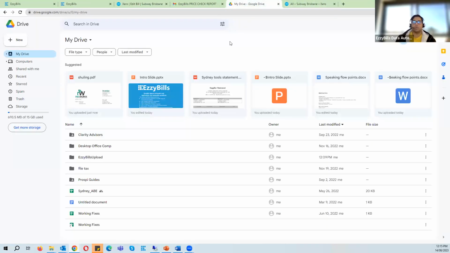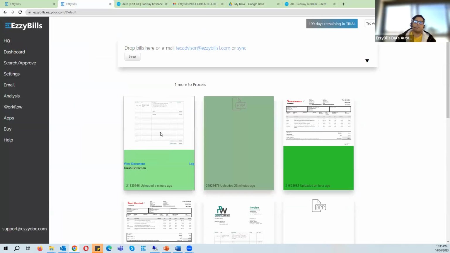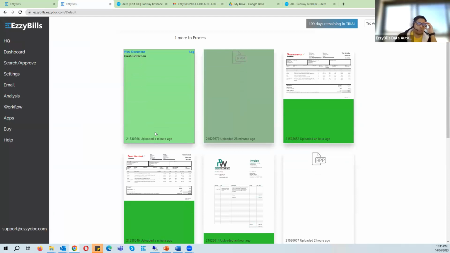The same works for Google Drive. In a little bit of time, when the processing is done, there will be a new folder which EzzyBills will create, EzzyBills done, and then it moves the bill from the upload to the done folder. You can use Drive for multiple uses. If you're storing the bills, you can import bills and process them. At the same time, if you want EzzyBills to export and store a copy of each bill that you have processed, we can do that as well.